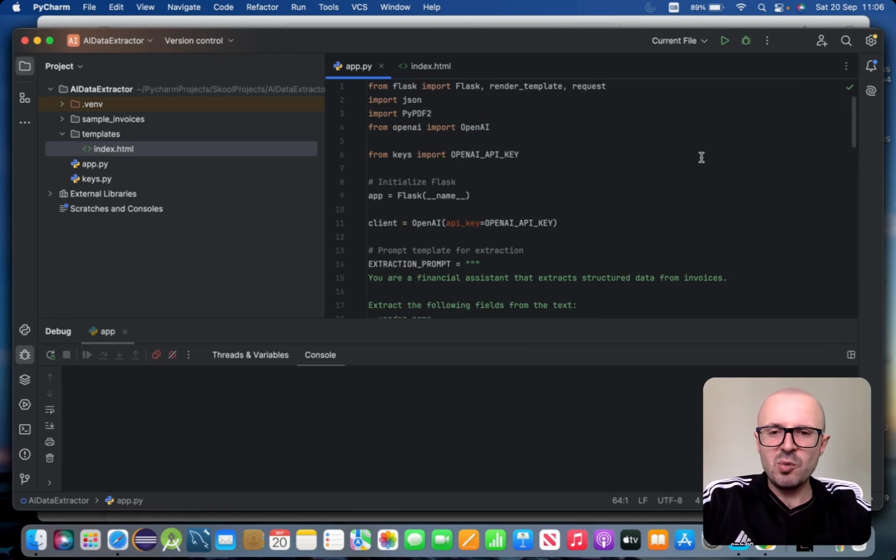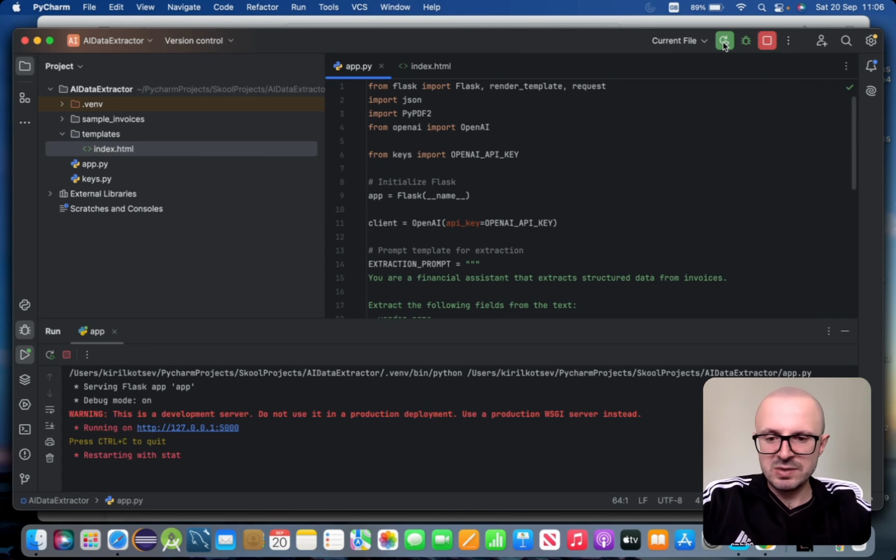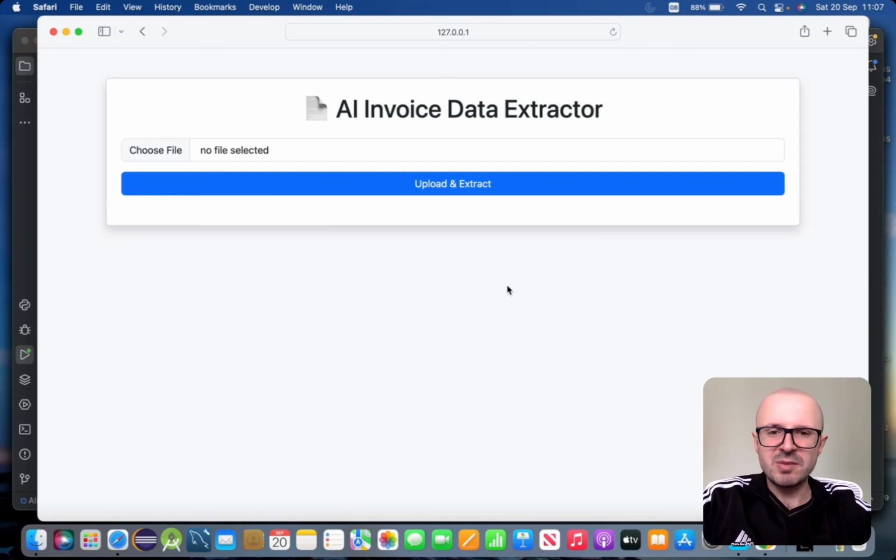So now we can go back to our app.py, run this, and once it's up and running, we can test our application just to see how it works. The application is up and running on our localhost. This is the starting point of our application. When you go to this URL, you will see the small form that we created from index.html.